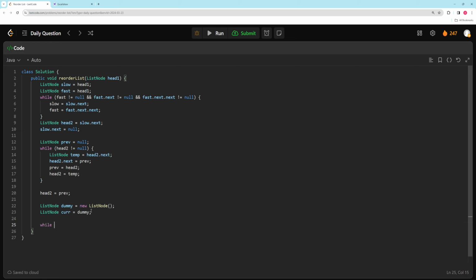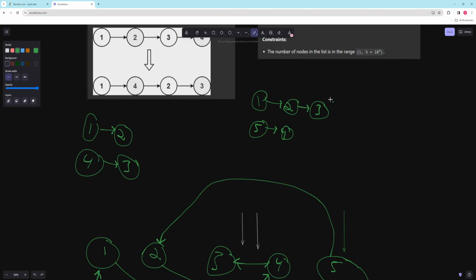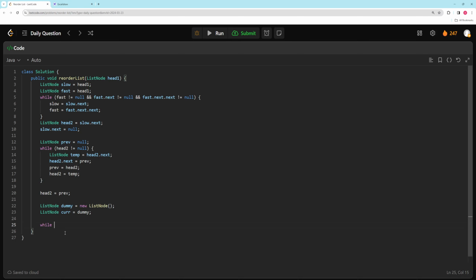So we can say while, and also if our linked list is odd, then our first linked list will have more numbers, so we have to be careful there as well. So while head 1 does not equal null, and head 2 does not equal null. The only thing about Java is you can't have truthy stuff, so you can't just say while head 1. You have to actually check for null.